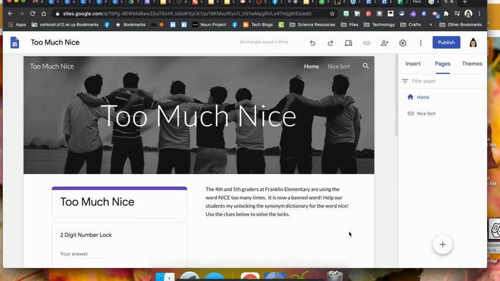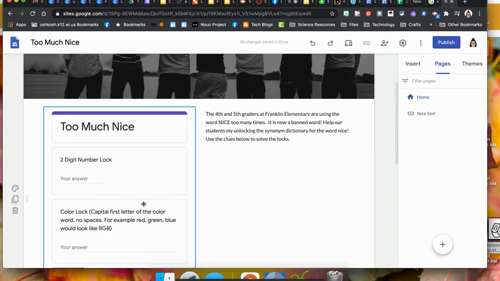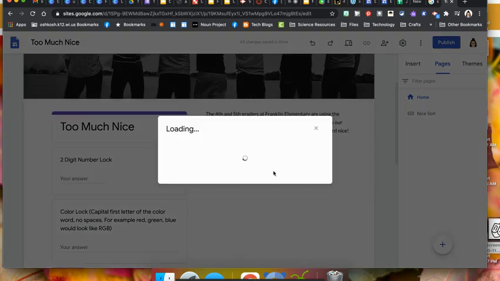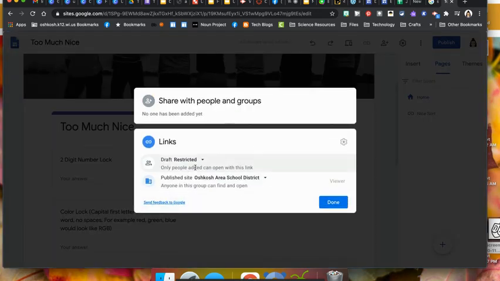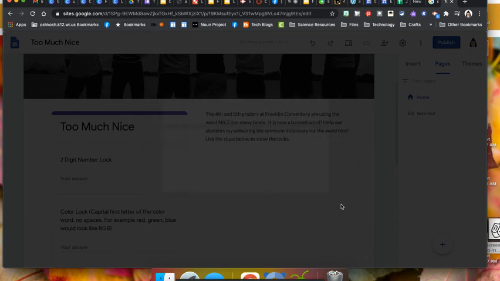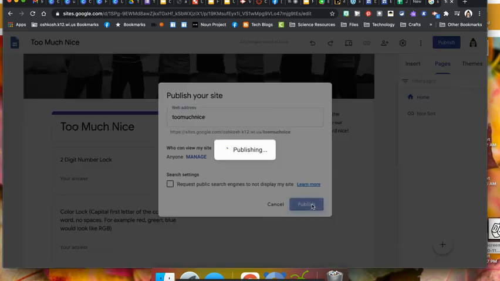All right, so I have all those things there. I would go ahead and add the rest of my stuff if I had more locks, but I only have 2. When I am finished, I'm going to publish it. And I always change it to anyone with a link. Publish site can be anyone. It can be public. I do that just in case anyone else would want to use it outside of our district, especially if I go to a conference or something. So I'm going to go ahead and publish it.